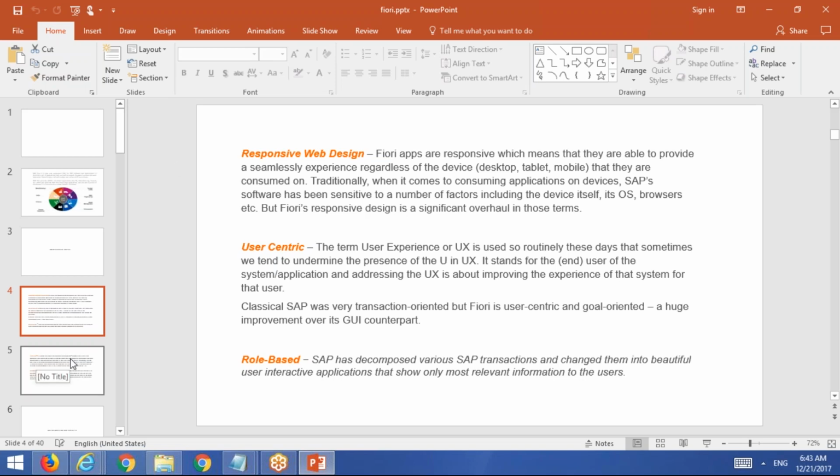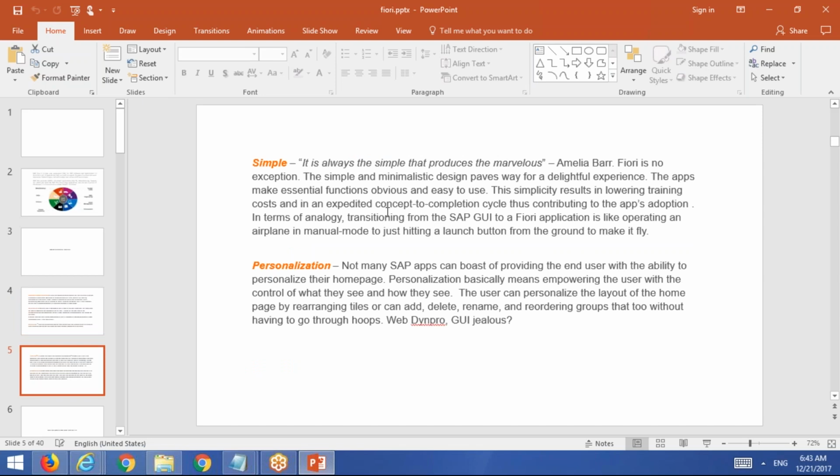The user should have only what is relevant to this person. If you give a role for the HR, then what will he do? He cannot do anything. So it's simply role-based. They have designed it with role-based applications. Okay, simple. It is always simple that produces the marvelous.